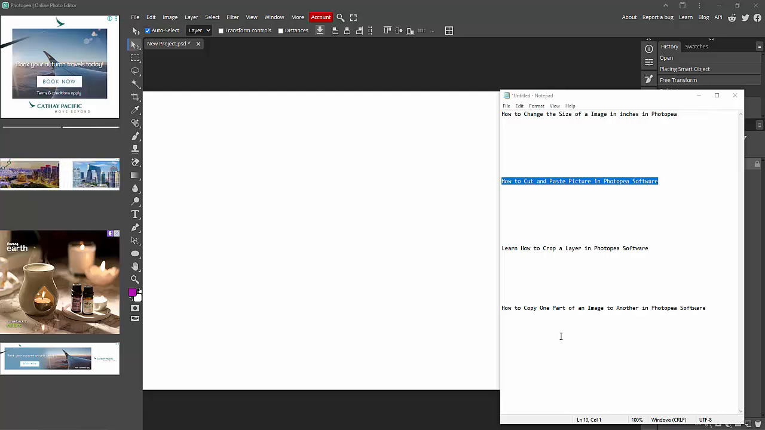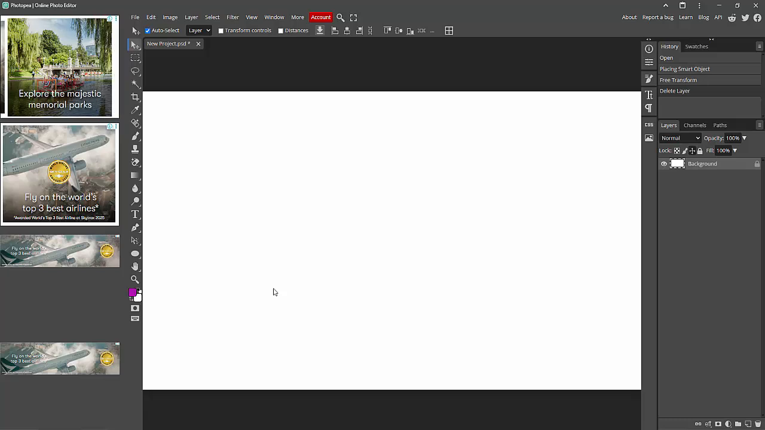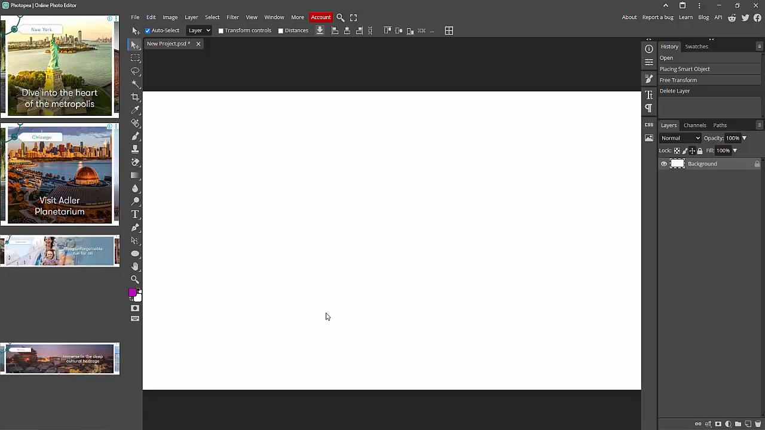Today's video: how to cut and paste a picture in Photopea software. So let's get started. At first, open your Photopea software. Now you can see cut and paste in image.